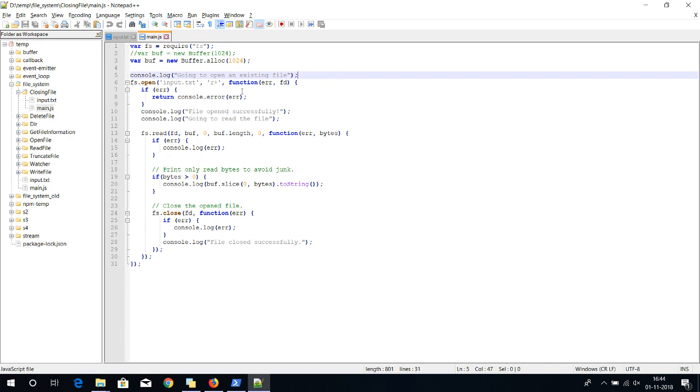Now we just print to the console, and then this opens the input text file in read plus write mode, and this callback function is going to be called after completion of the function. After reading the file, you can see here we are just going to print the content of the file, and at the end we just close the same file that was opened through the open function. It has two parameters: a file descriptor, and a callback function with only one parameter, error, if any error is there. And at the end we just print file closed successfully.